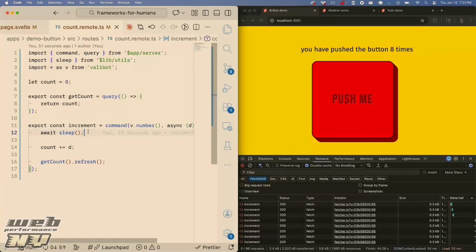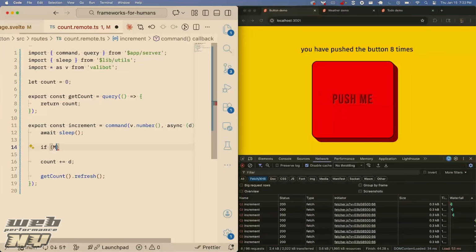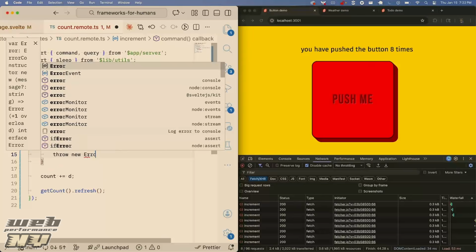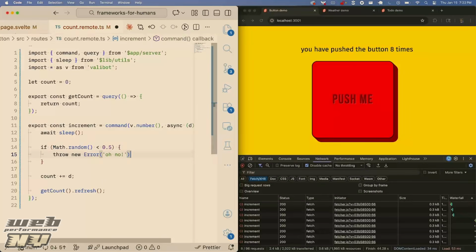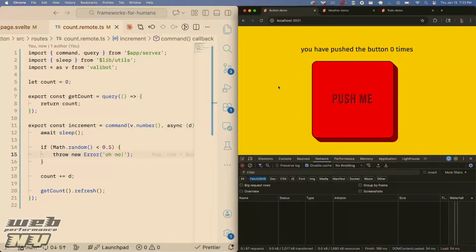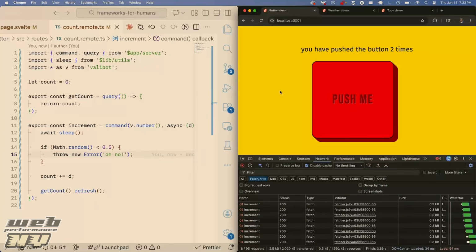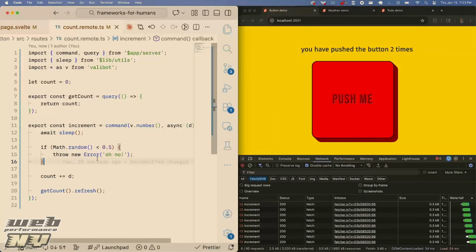And if we were to experience some errors, throw new Error. Oh no. Then as we spam this button, the number goes up, but as some of the requests fail, those changes are rolled back. And because it's a reducer, it's possible to have these happen in any order, and the state will kind of fix itself as it goes.